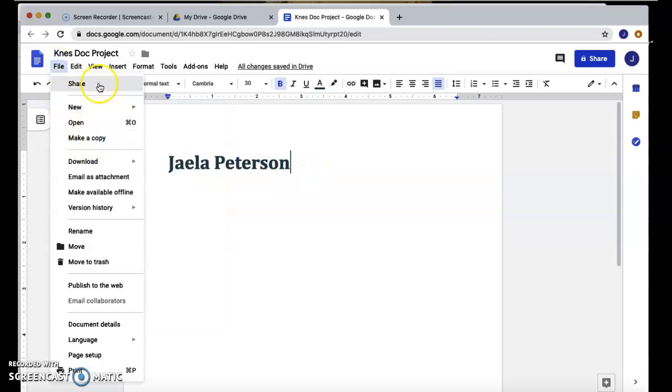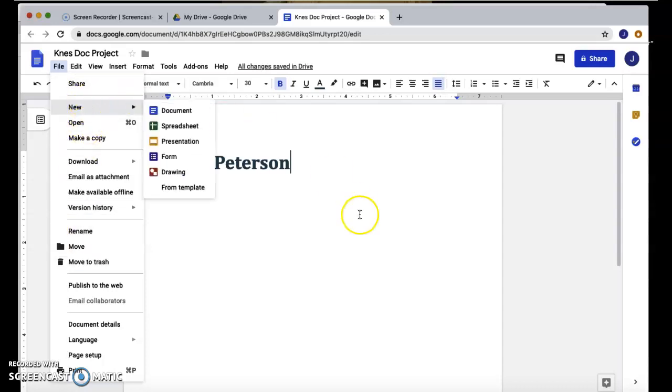I can make a copy. I can share it. I can move it to the trash. Say if it's something that I don't want anymore, I can move it to the trash and they'll basically delete it. I can open a new one.